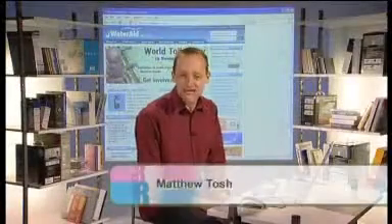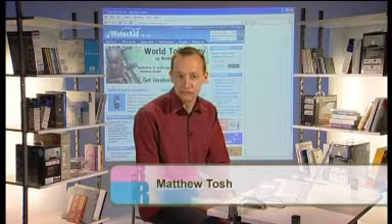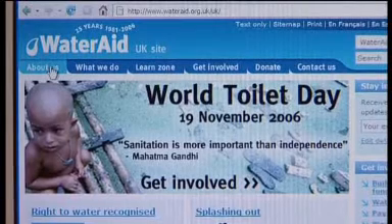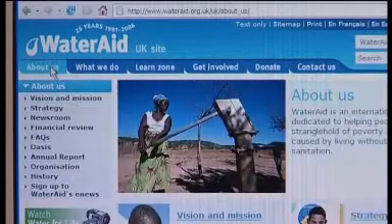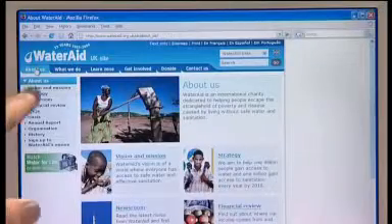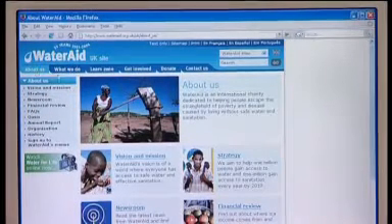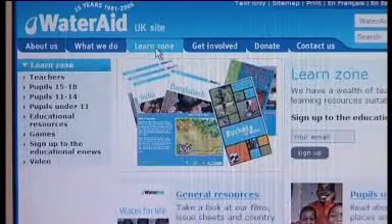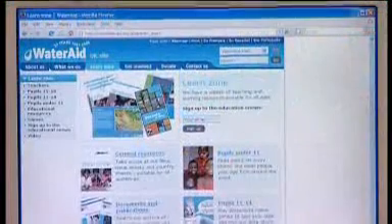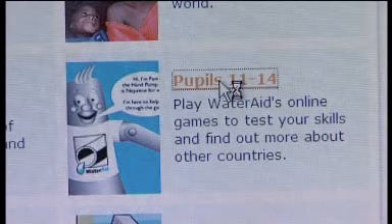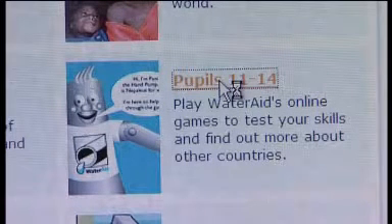The WaterAid UK site is part of the WaterAid International series of websites, and for anyone unfamiliar with their work, there is an About Us section on the homepage to give you more information. Now, at the top of each page there are 6 links to the different areas of the website, and I'm going to be looking at the Learn Zone today. Now, this brings up a page with some general teaching and learning resources, but I want to have a look at this one here about pupils 11 to 14.